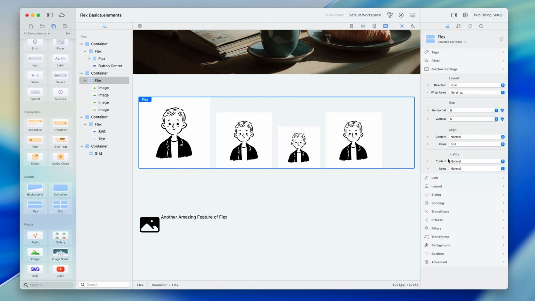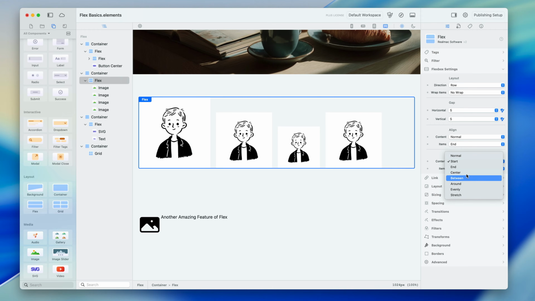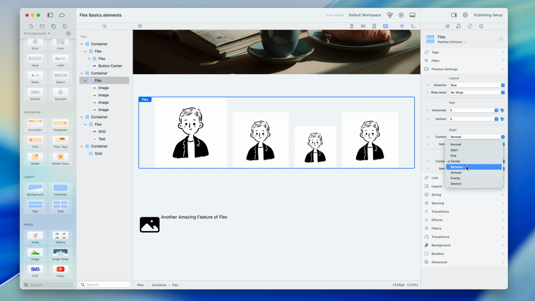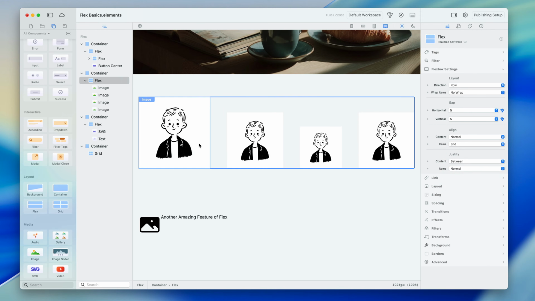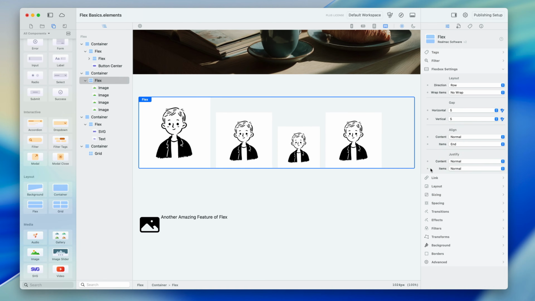And we can justify the content by moving things around. We can tell it to appear at the end or the start, or we can try and center things in the middle or put space between, so it will try and evenly space things out to fill the whole area, or around, which will put space around each item. So these are really nice things to play around with. This is spacing them out evenly. So these are, the Flexbox is really flexible, as the name implies.